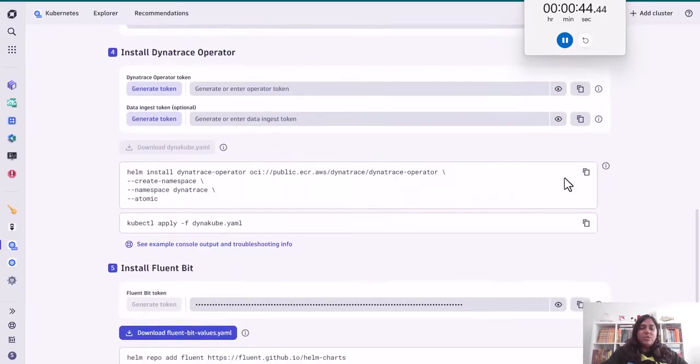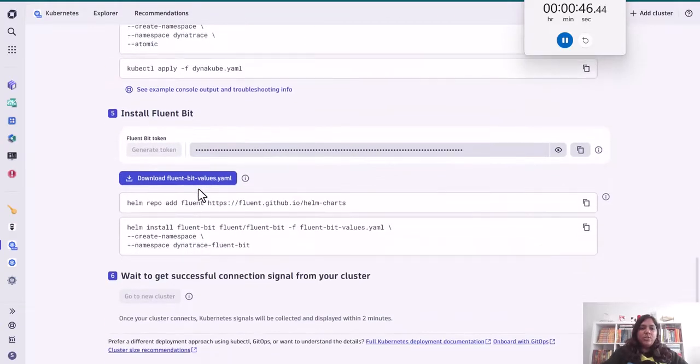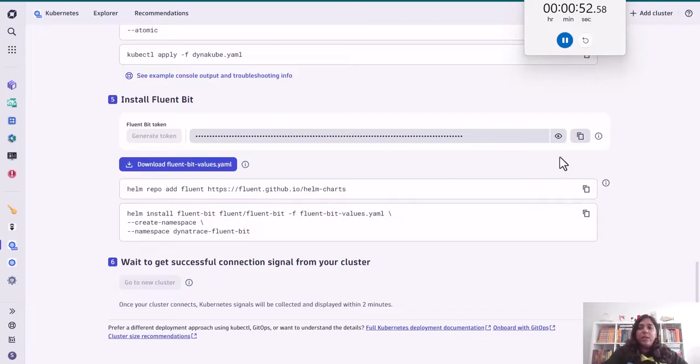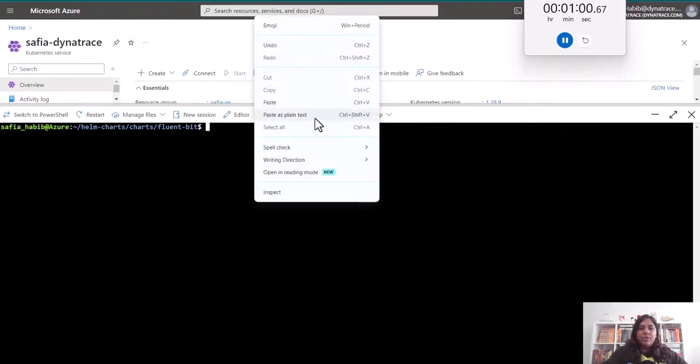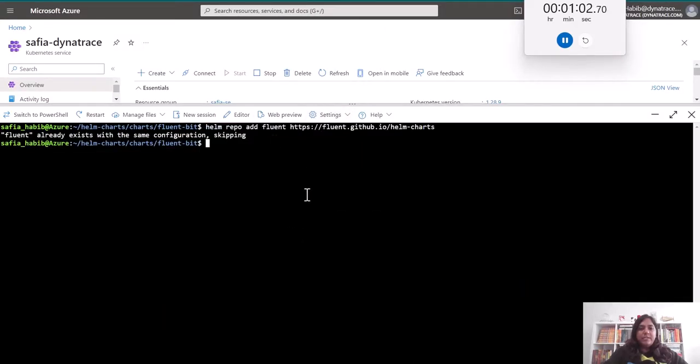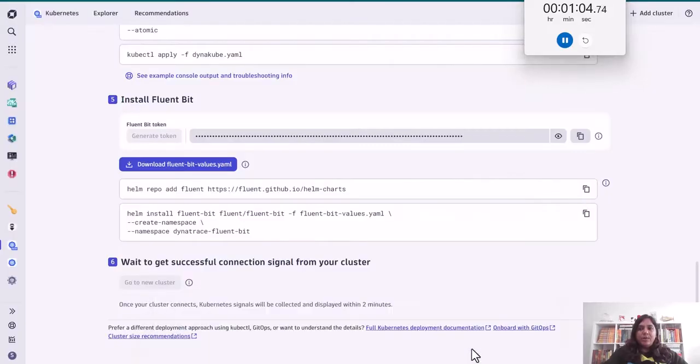And then as we scroll down, we have to generate the token. So we have generated the token for Fluent Bit, and then we will download the Fluent Bit values.yaml file. I will first add the Helm chart and then install it. So here I'm going to add the Helm chart into my AKS cluster. Seems like it is already added, so one thing is done.